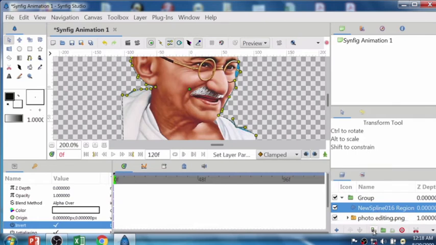So remember, you have to select the spline layer only. In the property, select blend method, that is alpha over, and select the invert option. So two properties you have to change for the spline layer, always remember.